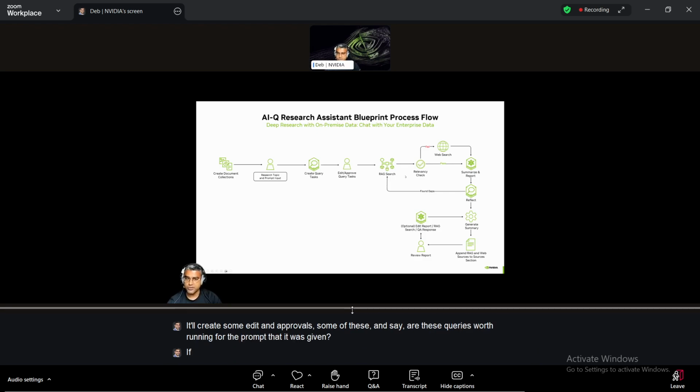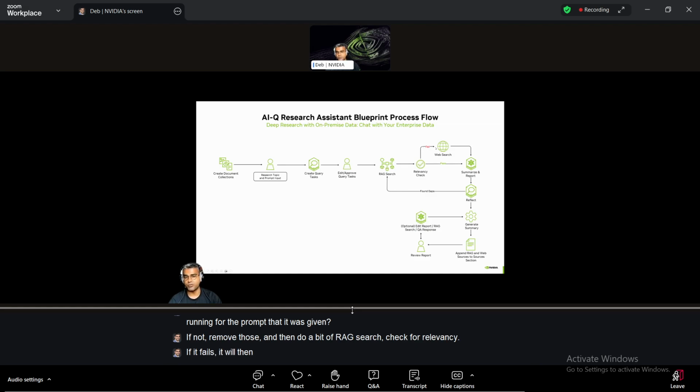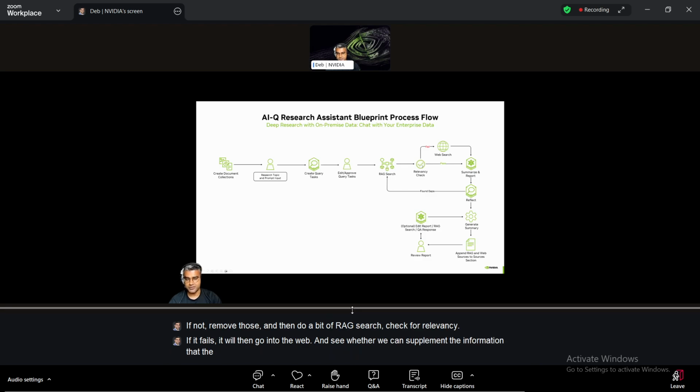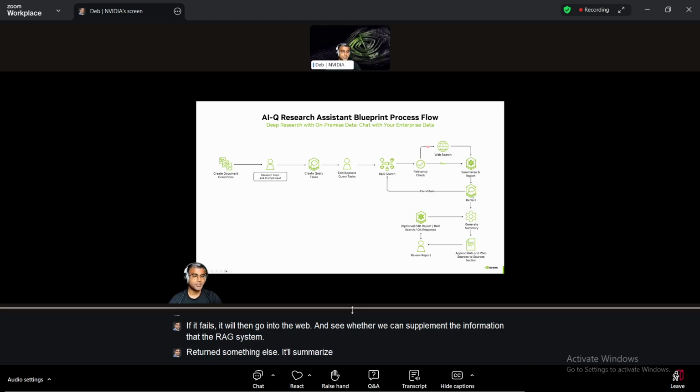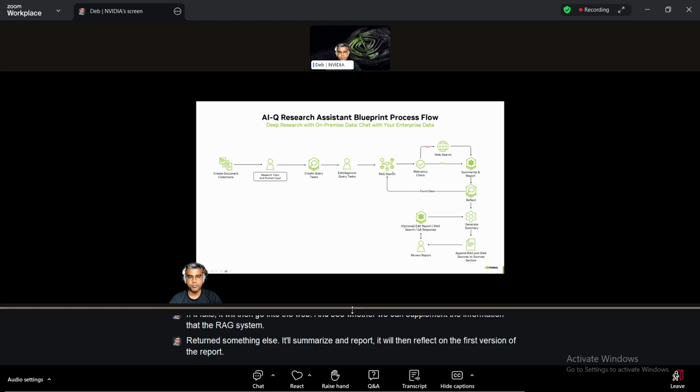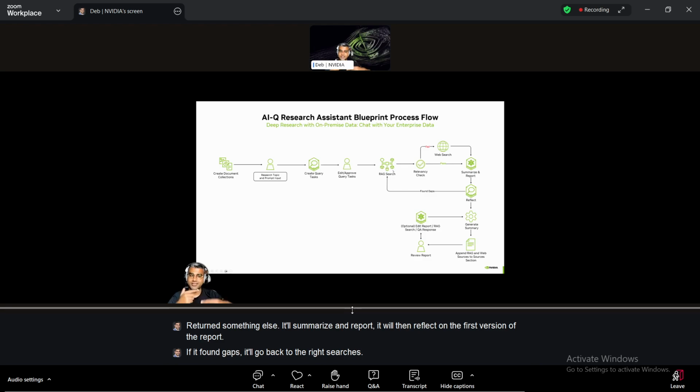If not, remove those. It'll then do a bit of RAG search, check for relevancy. If it fails, it will then go into the web and say whether it can supplement the information that the RAG system returned with something else. It will summarize and report. It will then reflect on the first version of the report. If it found gaps, it will go back to the RAG searches. This is where the iteration comes in.